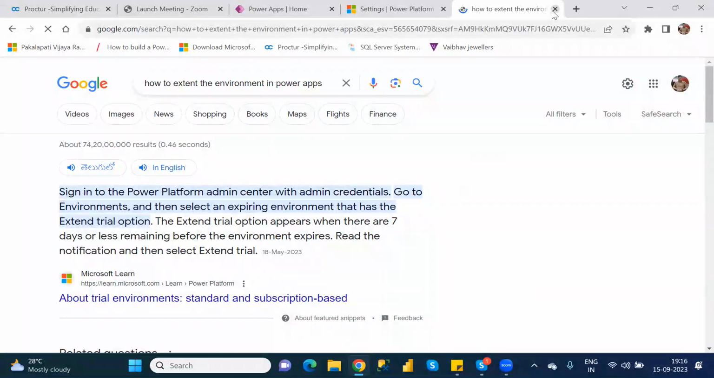You just need to click on extend environment. Go to the environments and select the expiring environment that has to be extended. The extend trial option appears when there are 7 days left. Only at that point of time can you click on this one. Understand? Otherwise, no need to use this.